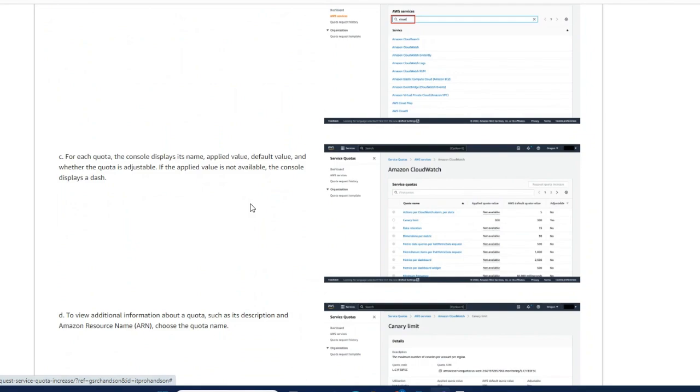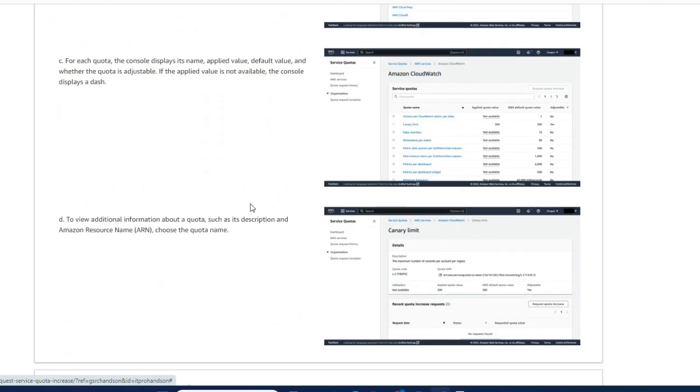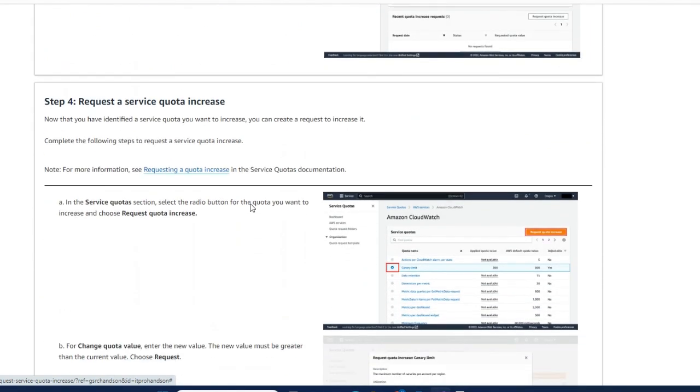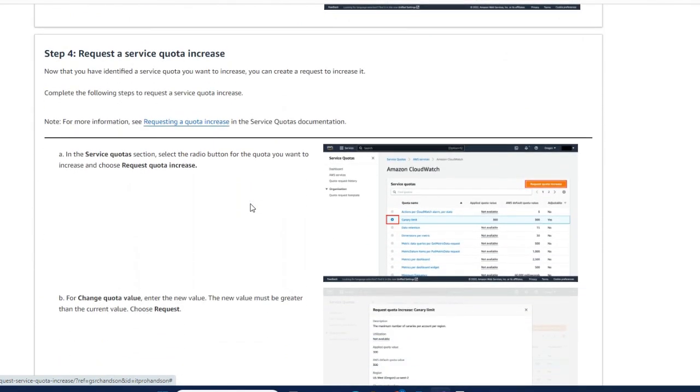Here are a few examples of the common AWS service quotas. Amazon EC2 limits the number of running instances, elastic IP addresses, and other resources within a specific region or account. Amazon RDS limits the number of DB instances or the amount of storage you can allocate within a region. Amazon S3 limits the number of buckets you can create in a region.